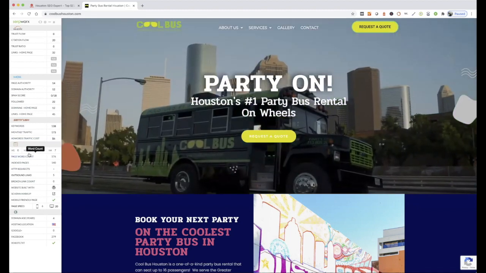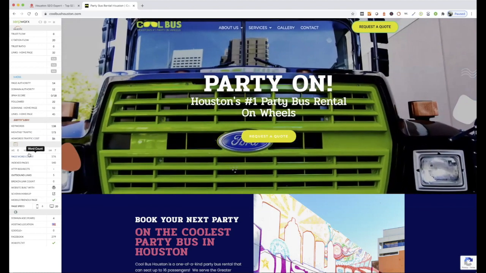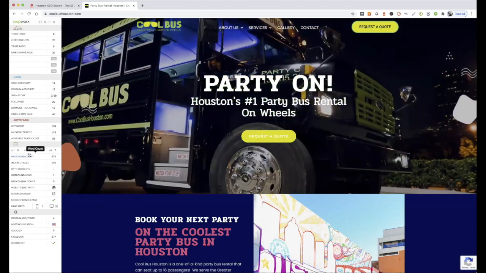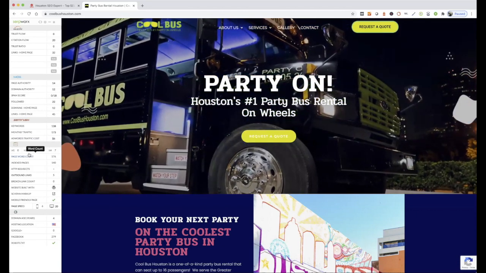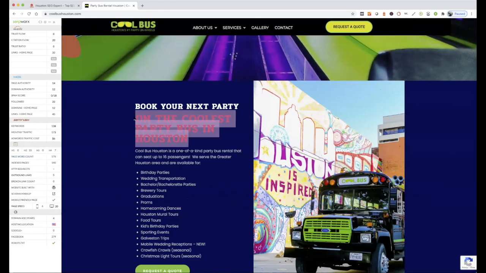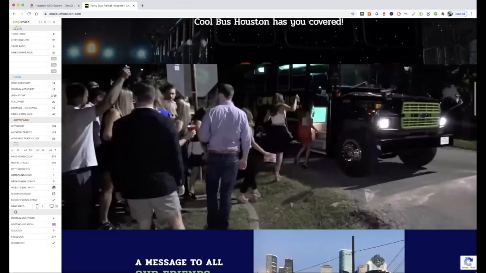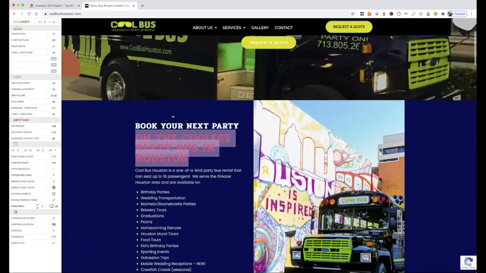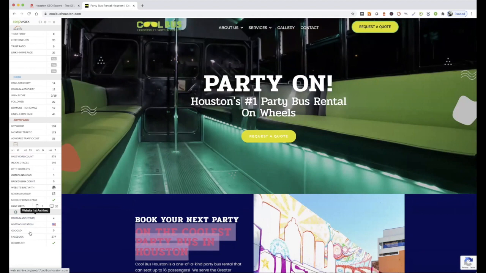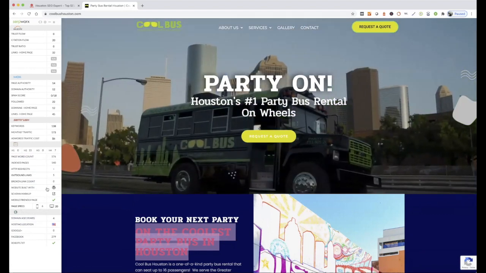So you see where it says Houston's #1 party bus rental on wheels. That should be the H1. I mean, party on should not be an H1. But my guess is you've got a whole bunch of these, like coolest party bus in Houston. Great. Let that be an H2. But you need one of these to be more important than the rest of them. Okay. So I can look at this and see that I've got a lot of lacking indicators on this website that are somewhat problematic.